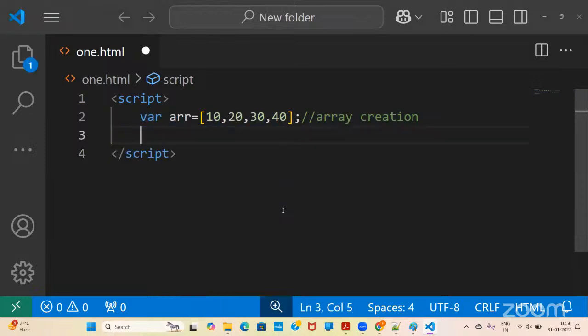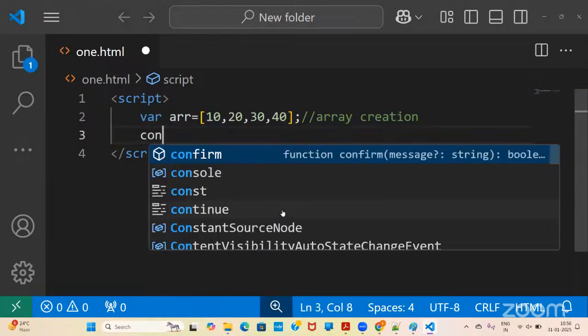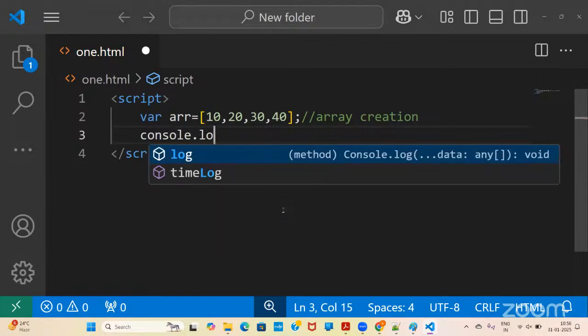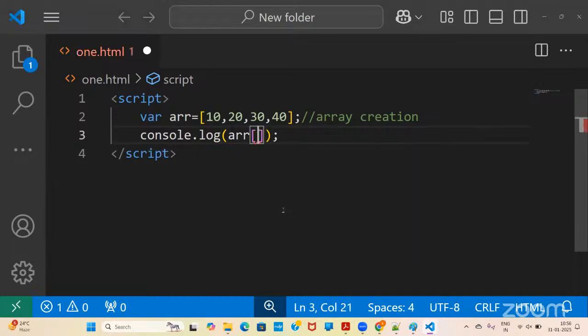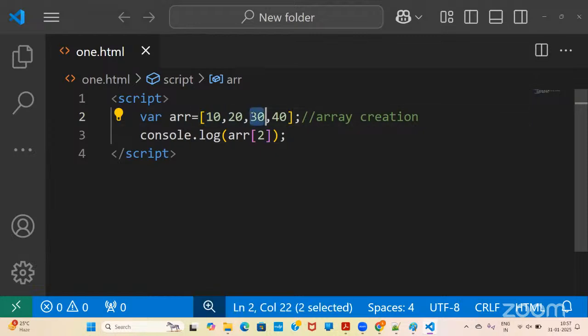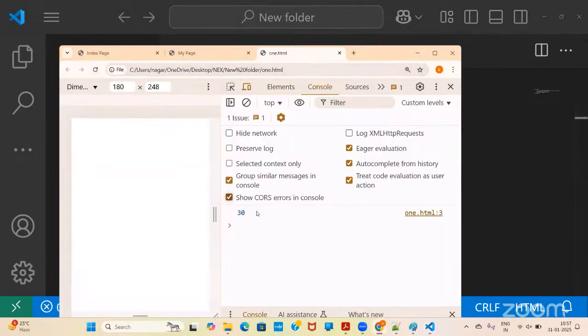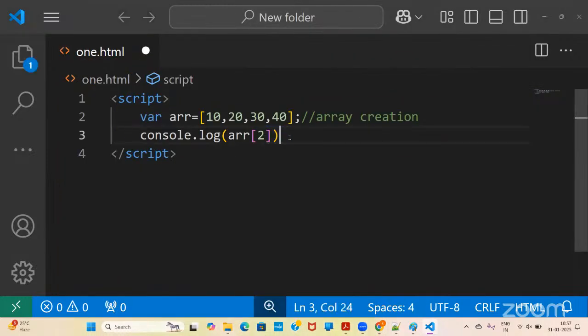Suppose let us assume this is the array. I'll use console.log of arr of 2. So what is the output we are going to get? 30 or 20? Index starts from 0. What is the 0 value? What is the 1 value? What is the 2 value? So we are going to get output 30, right?